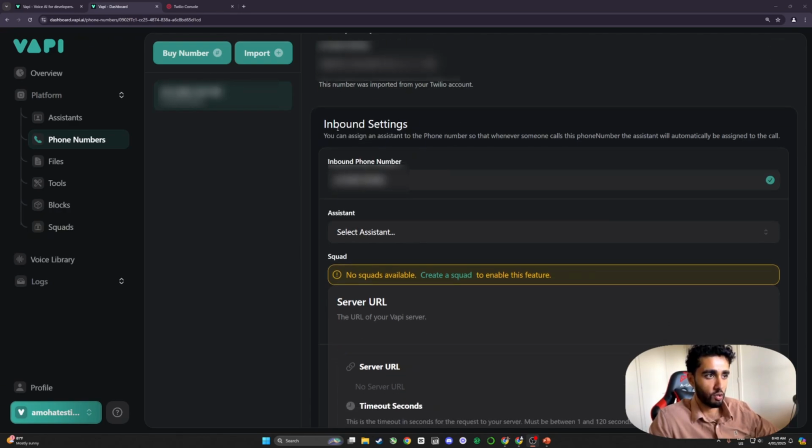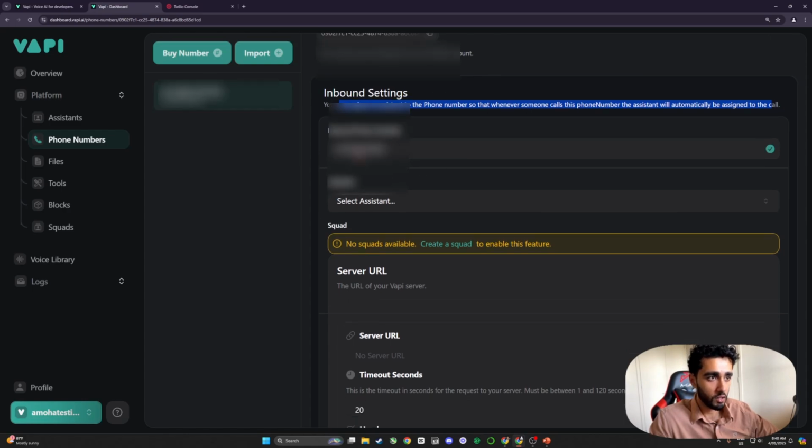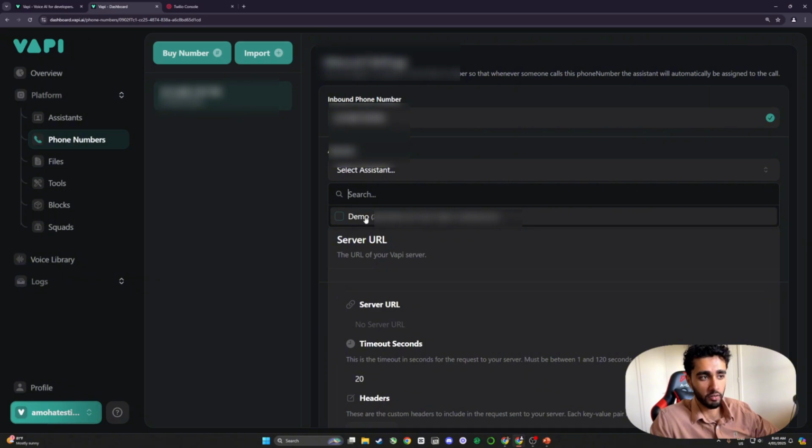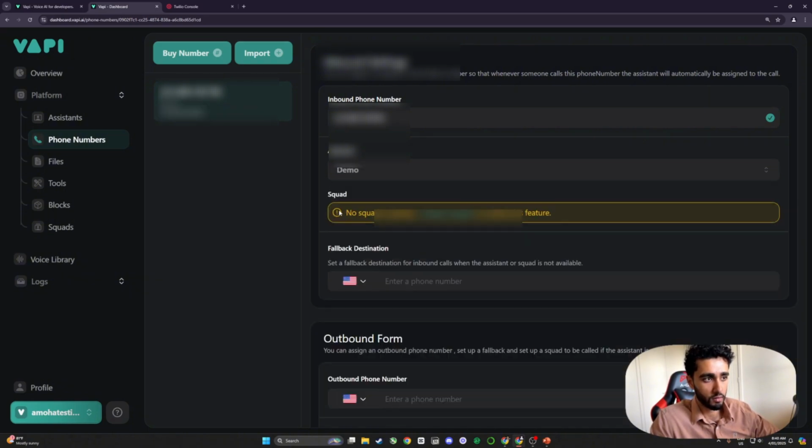And then down here, you'll have inbound settings. So you can assign an assistant to the phone number so that whenever someone calls this phone number, the assistant will automatically be assigned to the call. So this is your phone number. It should pop up here. And then the assistants. If you click on this, you'll see all the assistants that you've created. And then we have our demo assistant. So we want to link this phone number to our demo assistant so that every time we call this number, it'll redirect to that assistant.